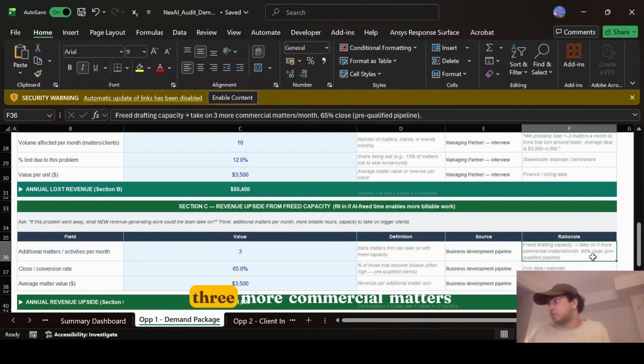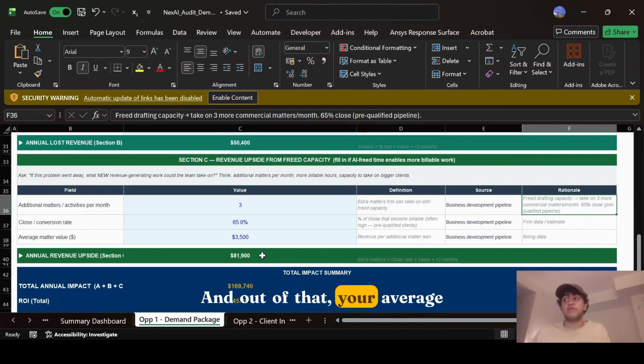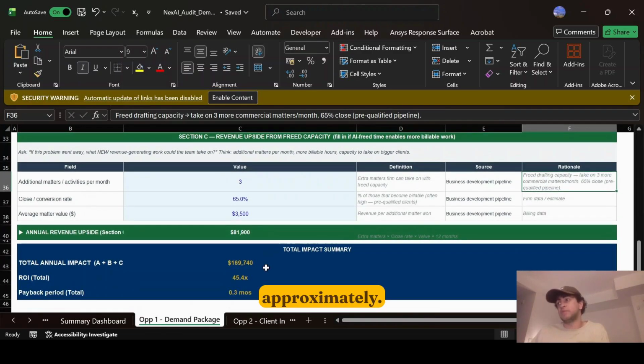So we take on 3 more commercial matters that have approximately a 65% conversion rate, and again, we're going to take the same average deal size value of $3,500. And out of that, your annual revenue upside from just your freed up capacity is $82,000 approximately.